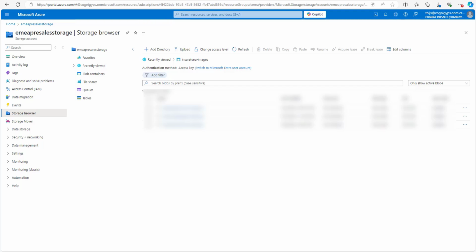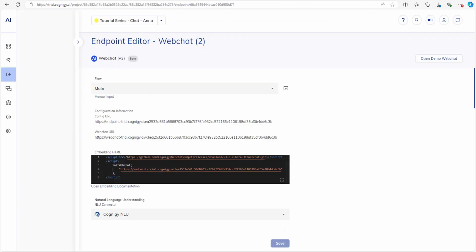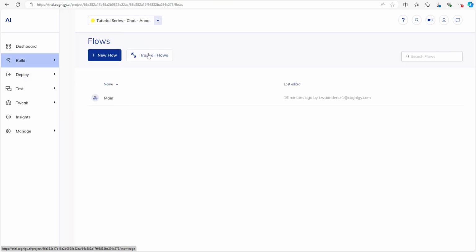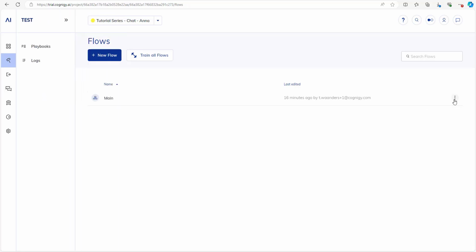So maybe whenever someone submits a claim, before we have them submit their claim, we want to know who they are. That will be a point for us to add an authentication flow. Fortunately, that's something you can do very easily in Cognigy. We'll create a separate flow for this one. We could put everything in the main flow, but sometimes it's easier to create multiple flows.